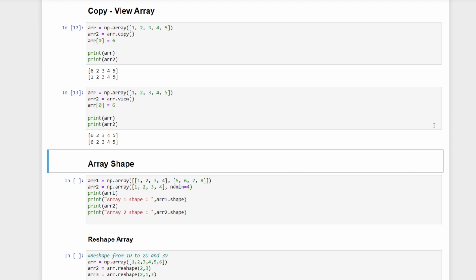As you can see, in the copy method, the duplicated array owns its data, and any changes made on one of the arrays will not affect the other. While in the view method, the duplicated array does not own the data, and any changes in either array will change the other. Both methods are used in programming, and you have to know the concept of this kind of difference.